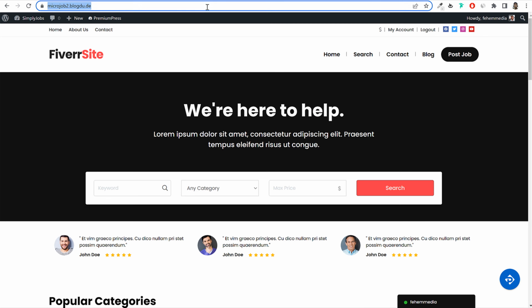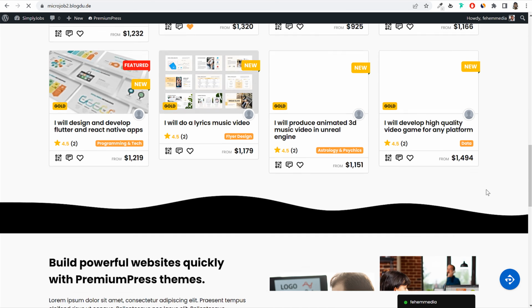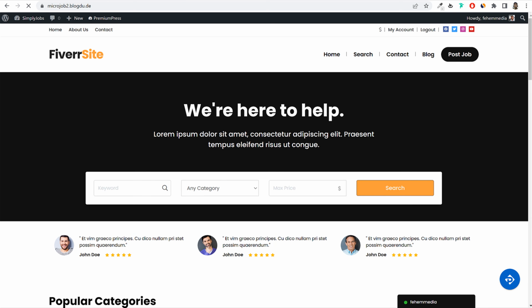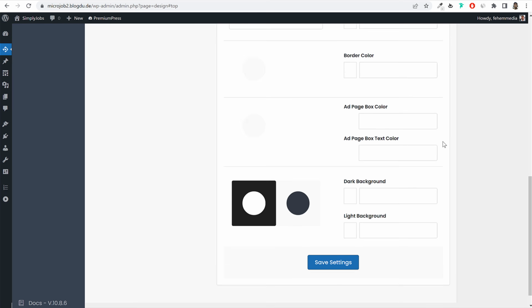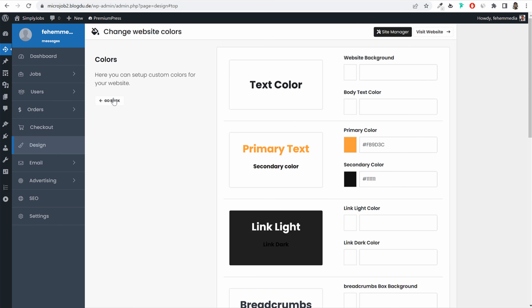If I come back to this website and refresh it, as you can see, instead of that red color everywhere, you will now see this new primary color, which is this orange color, or whatever color you want. So you can set your primary and your secondary color. You can change the background color too, but I would not recommend that.